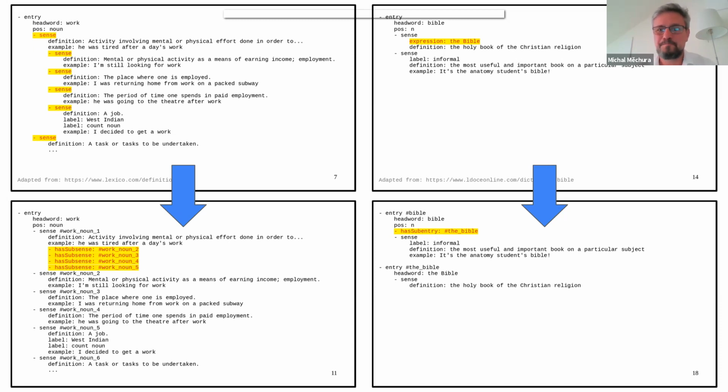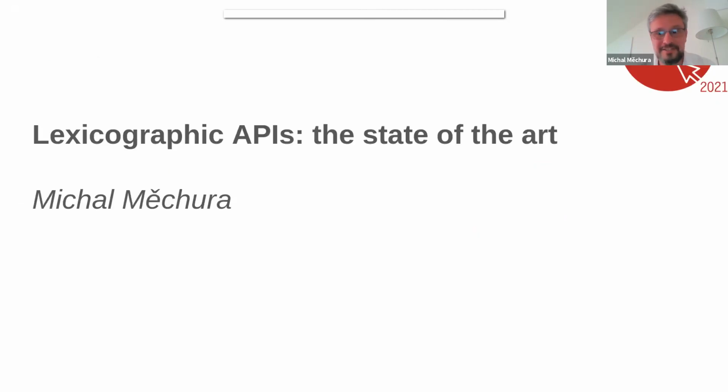Okay. And then I have another presentation. So here's me again, this time to talk about something slightly different. I want to talk about APIs. API is the abbreviation for application programming interface.